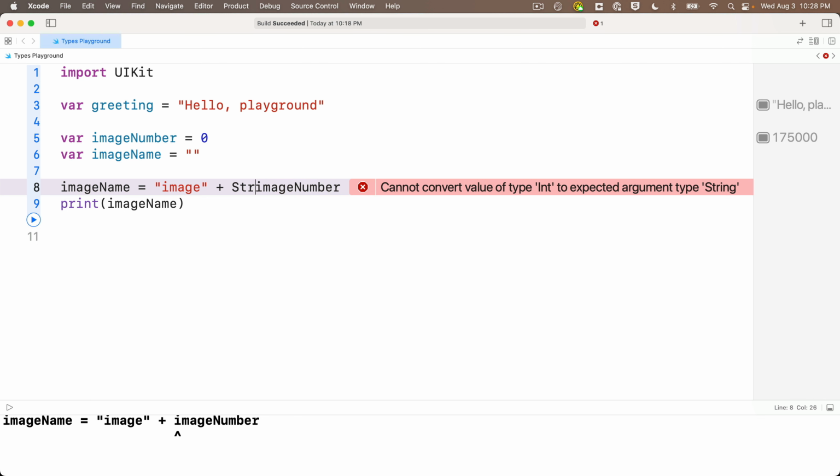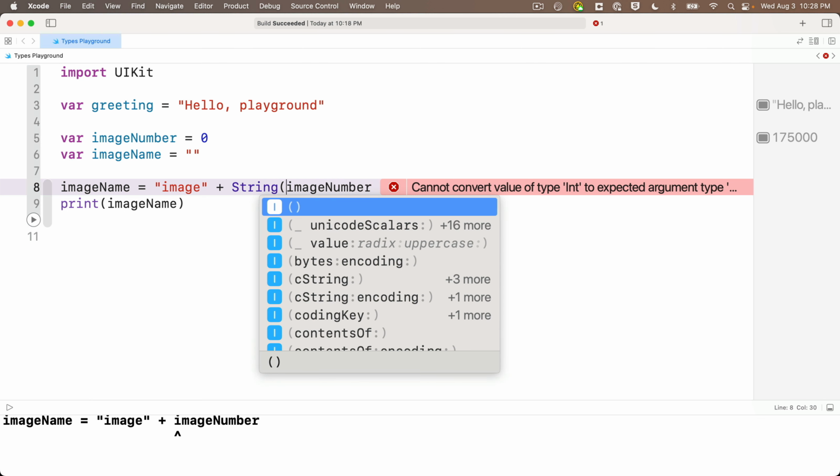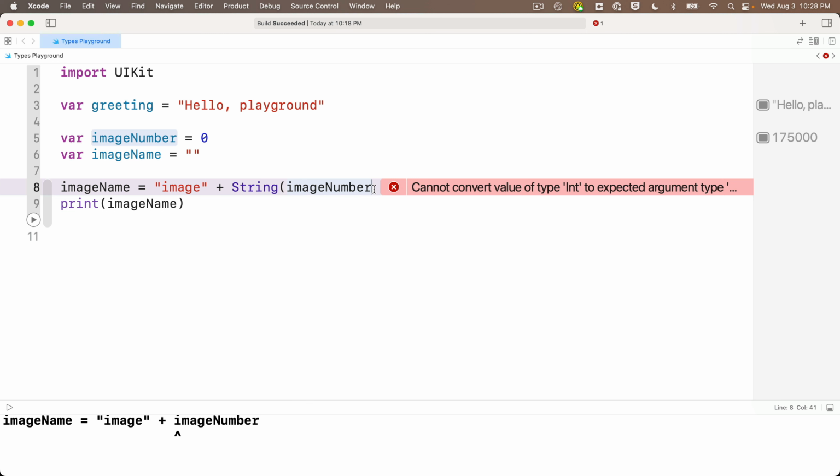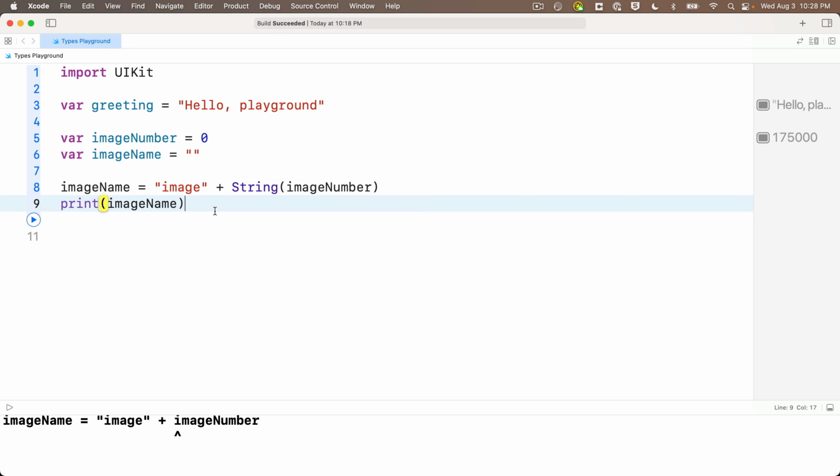But one way we can fix this is by wrapping the integer in the keyword String and parentheses. So preface the integer with the type name String, capital S, types are always upper camel case, then follow this with parentheses surrounding the value that we want to convert to a string. Now that doesn't convert imageNumber to a string. imageNumber is still an Int, so if you access it after this, you'll still get an Int. But what it does do is extract the value inside of imageNumber and convert that to a string for use in this equation.